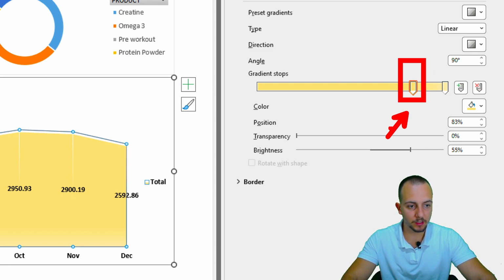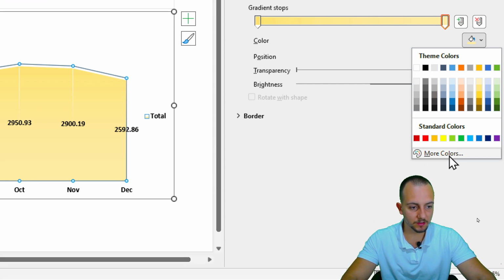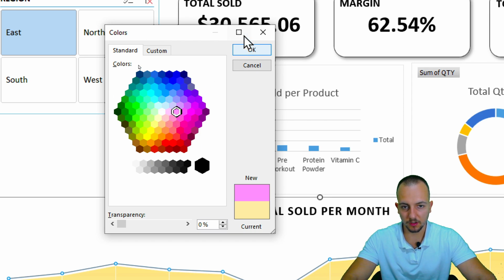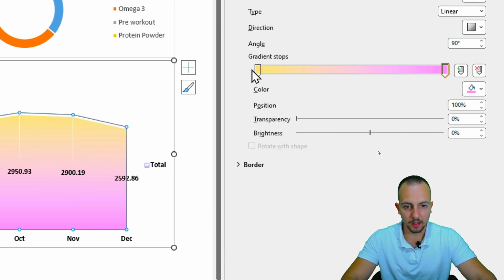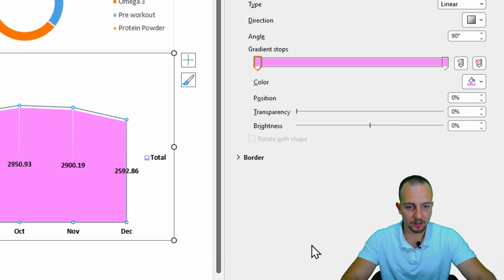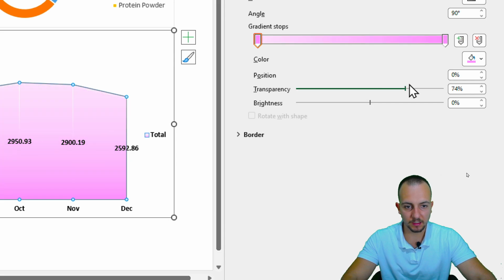Let me take the one here to the right and go all the way to the left, and the one to the right, go all the way to the right. The one to the right, I can use a different color, such as more colors, and create my own. Or I can use here maybe this pinkish color, or this blue one. Maybe I can use a different one, such as, yes, I'm gonna stick with this pinkish color. Okay. And to the left, I want to use the same pinkish color, but in the left, I want to use the transparency as 100%.